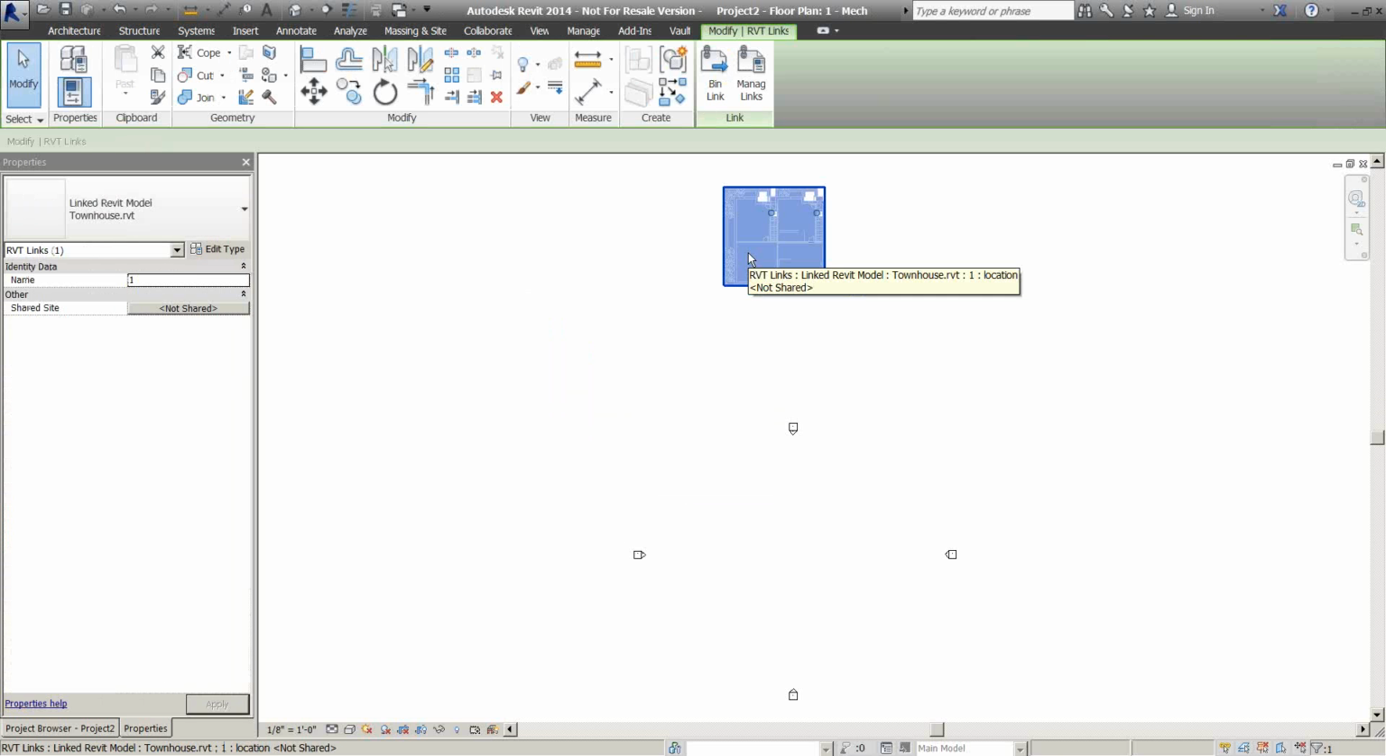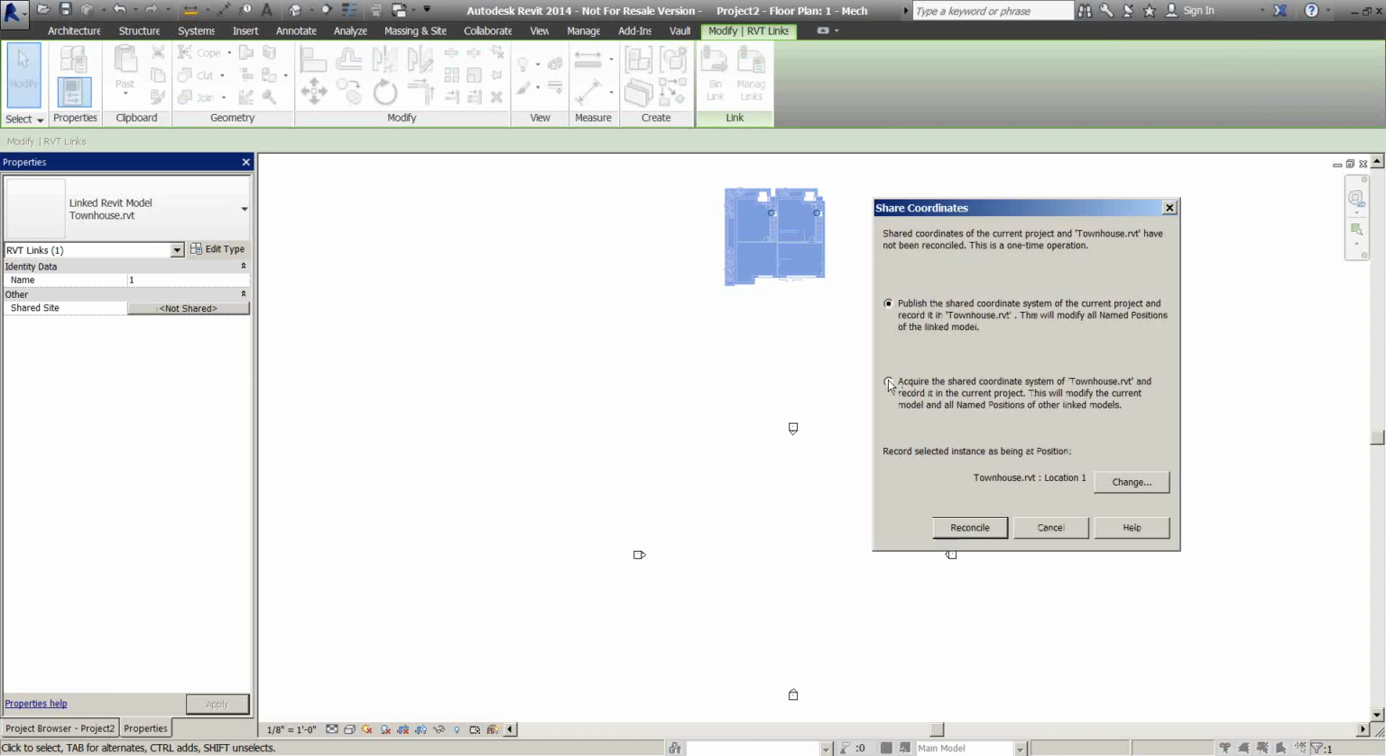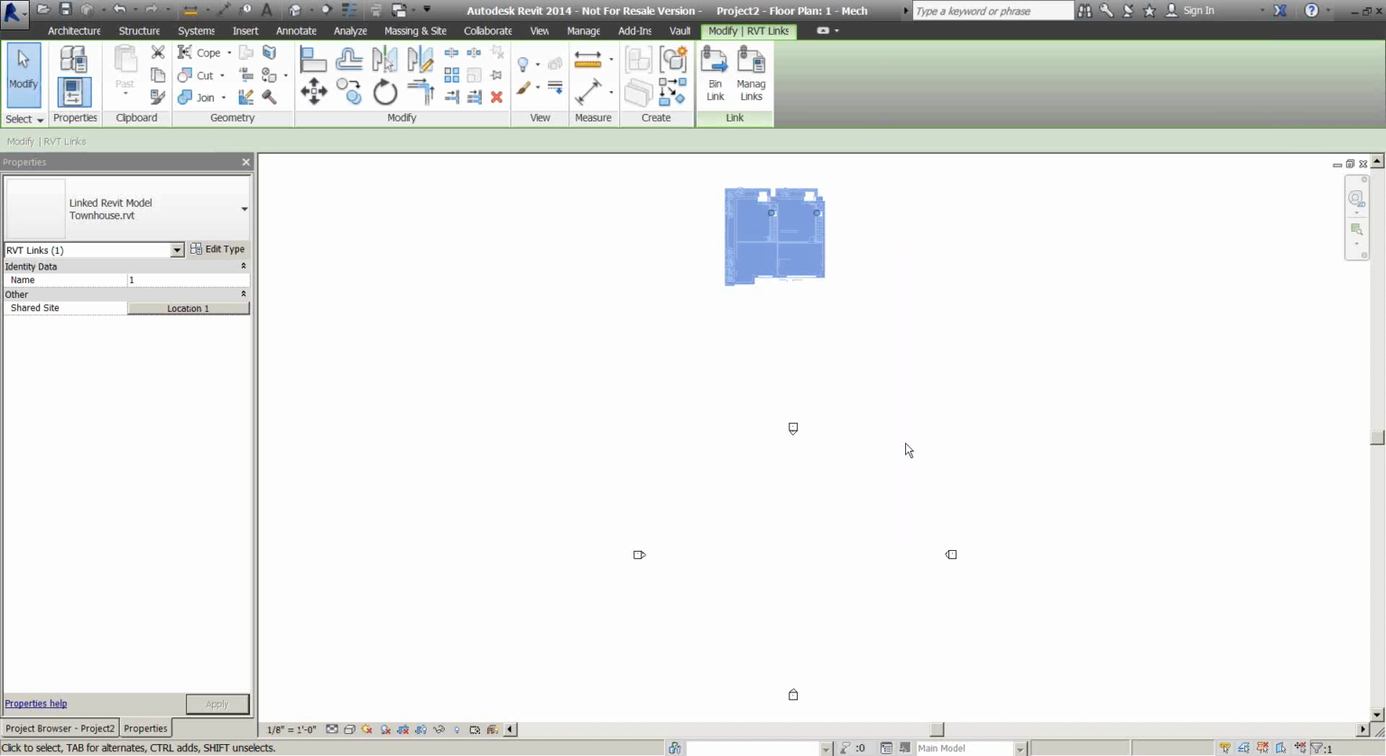If I select the building first, do the noun verb, I can select the building, go to my shared site, my instance properties for this building, and I can acquire the coordinates. I do have to choose the second option. Acquire the coordinate system of Townhouse Revit and record it in my project. That's what I want to do. If I hit reconcile, this method will work.